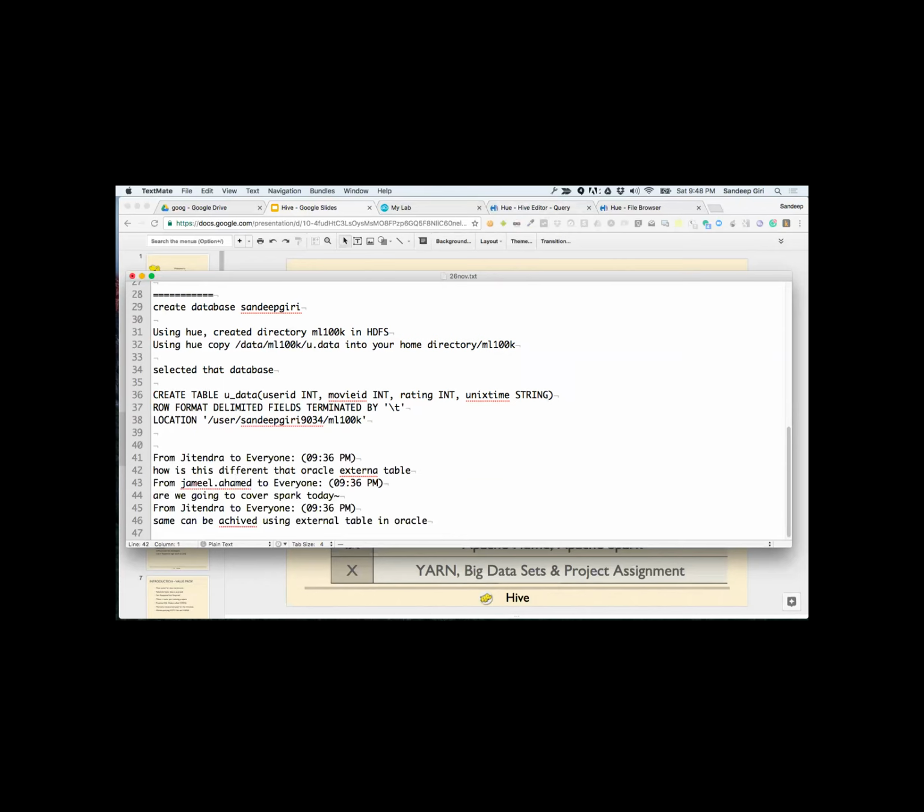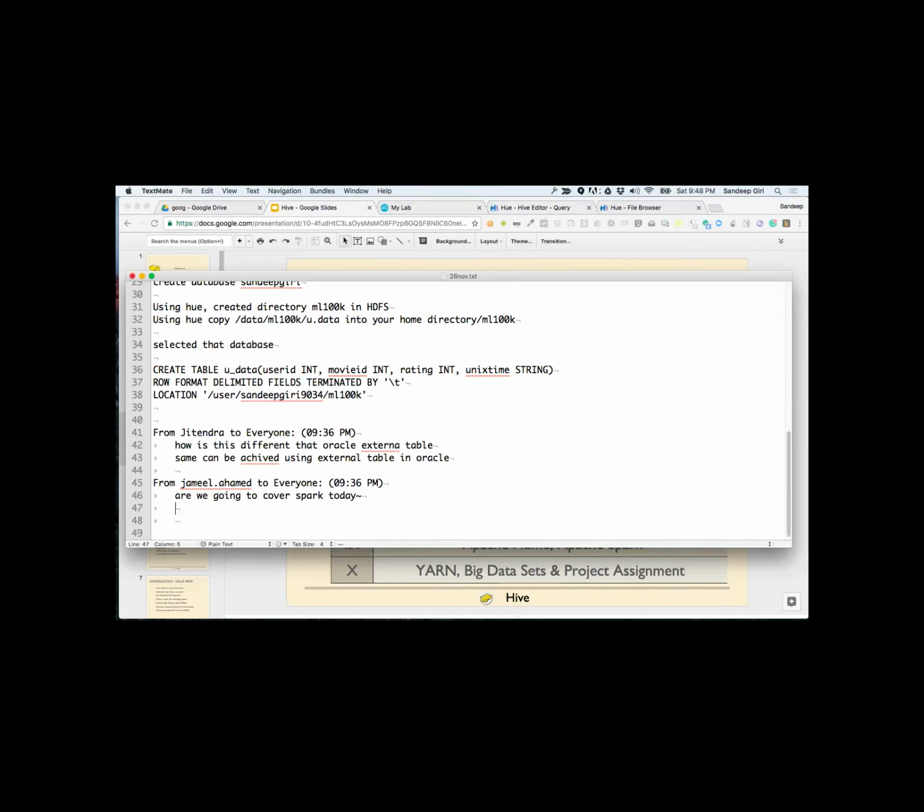How is this different from Oracle external table? Same can be achieved. Good, yes. Same can be achieved using Oracle external table in the same way. Okay, so now can somebody answer this question? Who can answer this question? Yes, let me see.